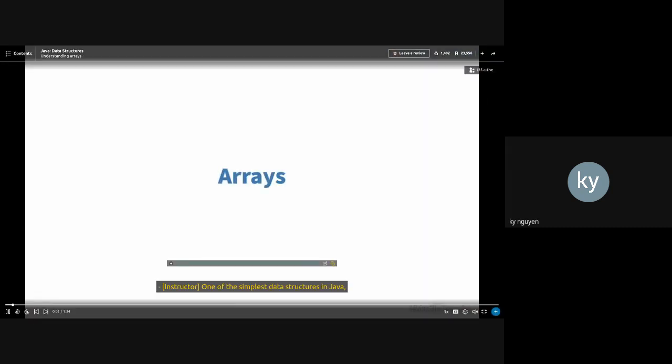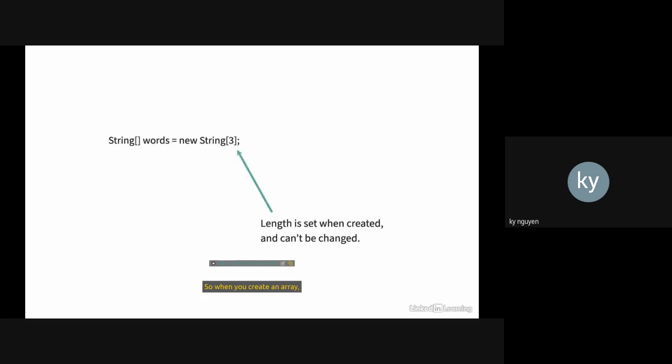One of the simplest data structures in Java, and other languages too, is the array. Arrays are objects that contain a fixed number of elements of the same type. So when you create an array, you have to say upfront how many elements are going to be in it. If you change your mind later and decide you want to add some extra elements, you can't just make it bigger. You'd have to create a whole new array.